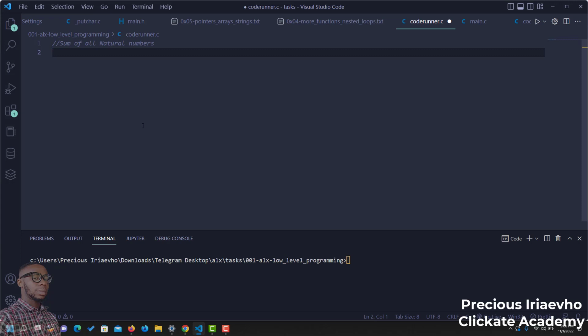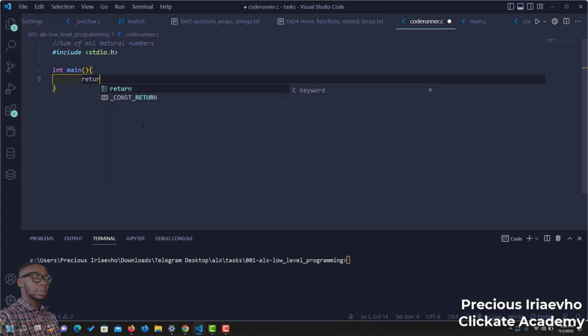So let's do this. The first thing we do, like we always do, is to include our header. Include the standard input header. Then our main function, always int main. Then the return statement 0.